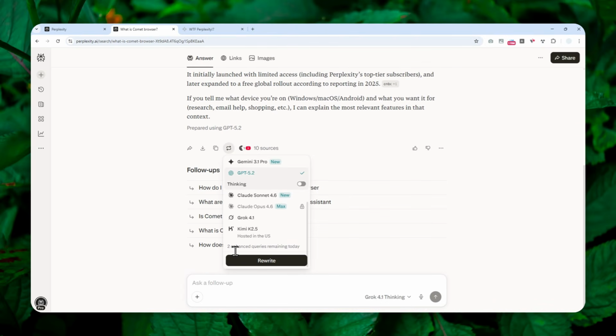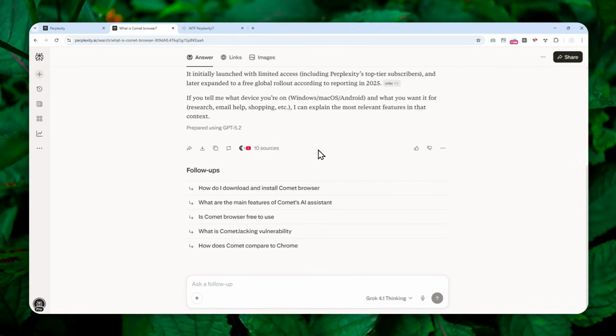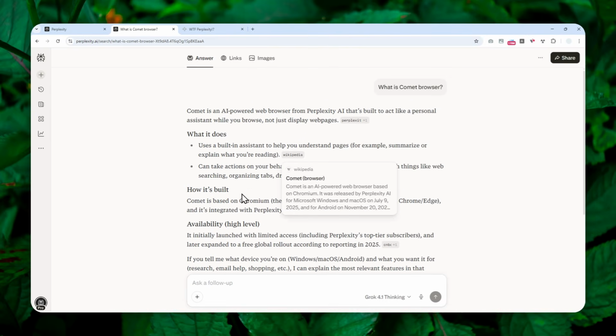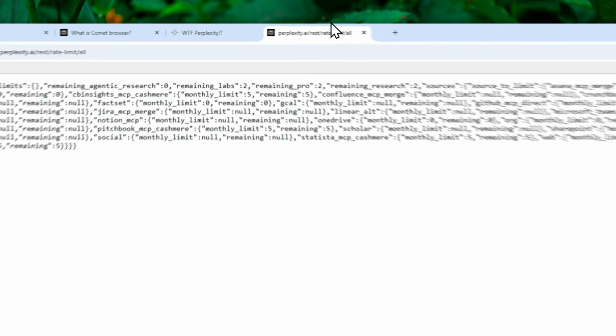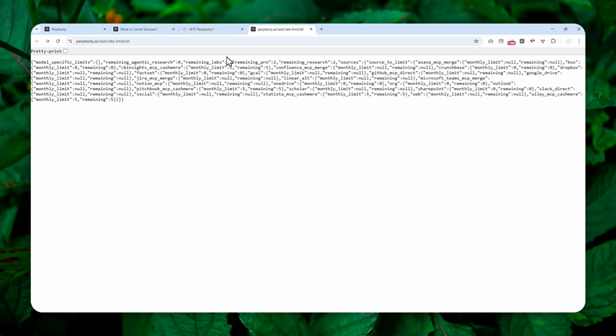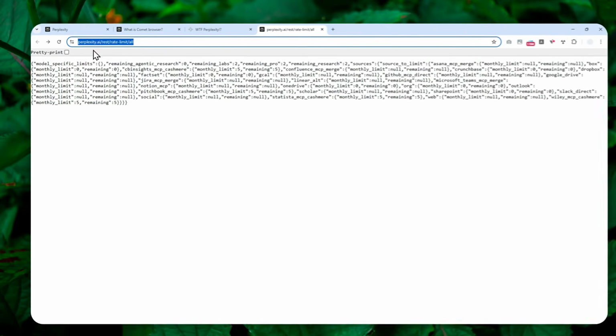Now, what if you want to know the exact number in real time? Well, fortunately, there is a page that you can visit if you want to know the exact amount of credits you have on your Perplexity account. If you're using the desktop web version of Perplexity, you can navigate to this page. This is not an official page. I mean, you cannot find this page anywhere. You have to visit the URL manually. So this is the link, and I'm going to put this in the description down below.